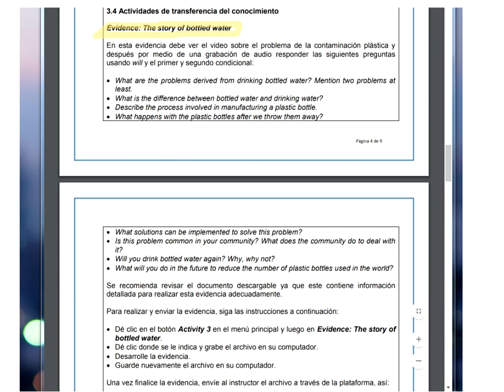In this one, we have to use the conditional will, the modal will, the first and second conditional, and answer these questions. What are the problems derived from drinking bottled water? I mentioned 2 problems at least. What is the difference between bottled water and drinking water? Describe the process involved in manufacturing the plastic bottles. What happens with the plastic bottles after we throw them away? What solutions can be implemented to solve this problem?